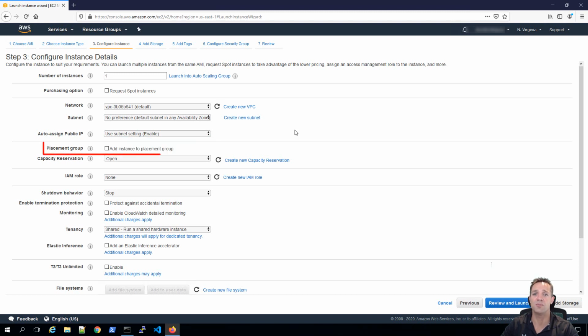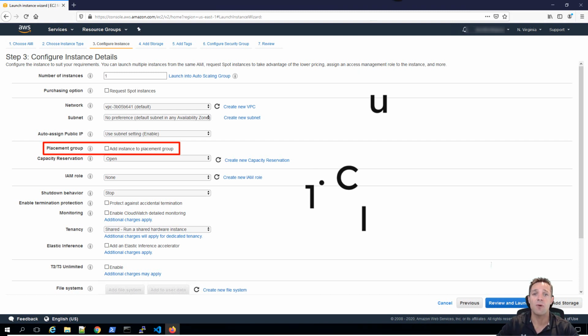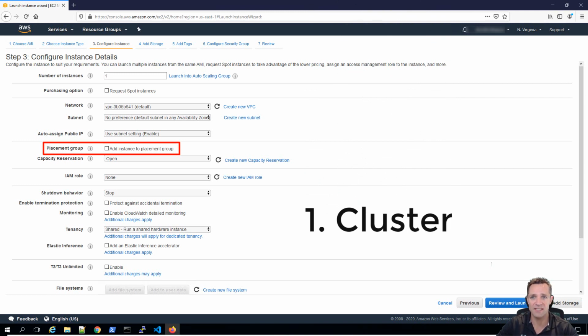Now moving on to placement group, this basically gives you the ability to group EC2 instances. When you create a new placement group, you have three options. One option is cluster. Cluster means a logical grouping of instances within a single AZ, so each instance can communicate with each other at line speed and low latency, and there's no oversubscription.